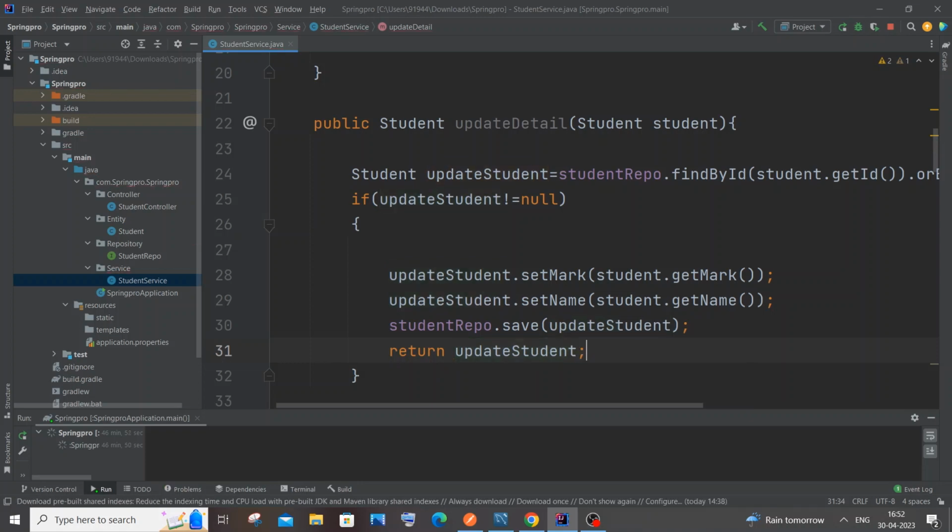Return update student. So this is the code. This is the code, guys. Now we're done with the function, that is the service function. So next thing is going to be our controller.